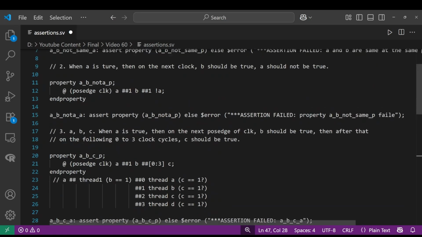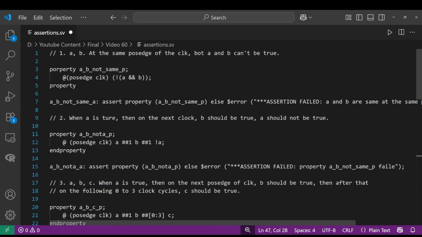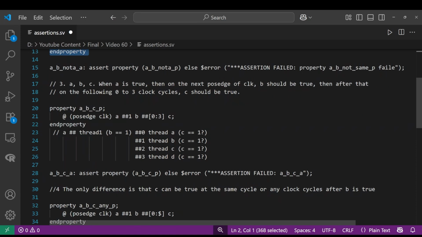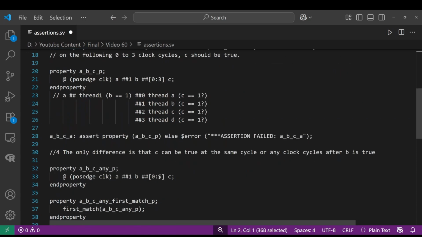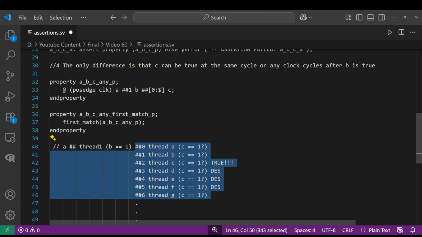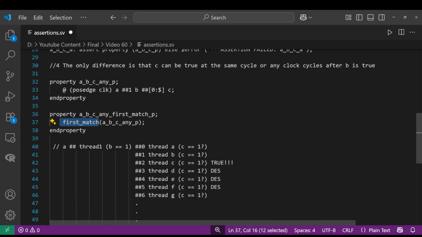So that's all for this video. In this video we discussed some simple assertions, and other than that we discussed the range of assertion in which it could happen. The C can be asserted in any clock cycle after B or at the same clock cycle as B. We also understood the concept of threads in assertions, how threads work, and we learned the usage of first match for assertions.